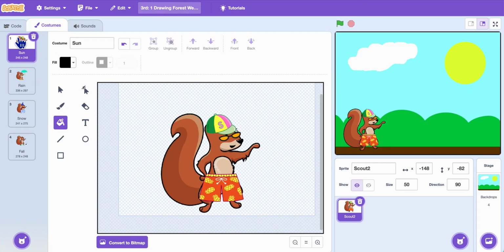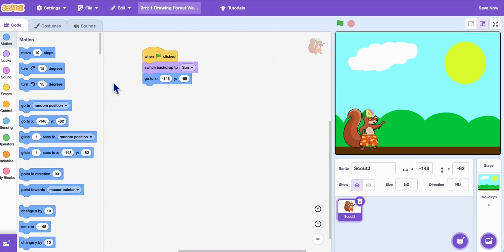So now, because I want to start on a sunny day, I'm going to click code. And now I've got here, when the flag is clicked, I want to switch the backdrop to sun, and I gave it an XY position because I want him to always start here.